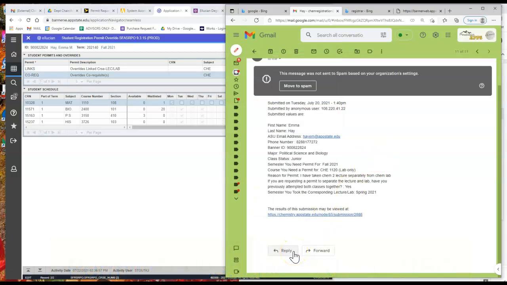And then we would respond to this student, letting them know that the permits have been issued, to register as soon as possible, because that's one thing the students, they don't really understand always that they are still the ones responsible for registering. They think that we can register for them. So I always make sure to let them know that they need to register.